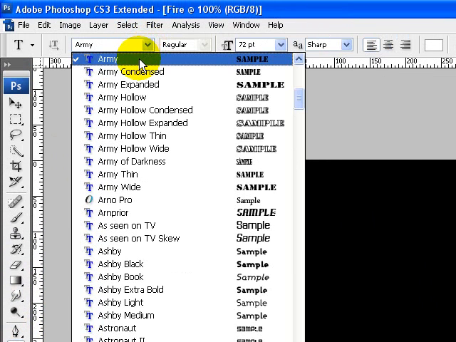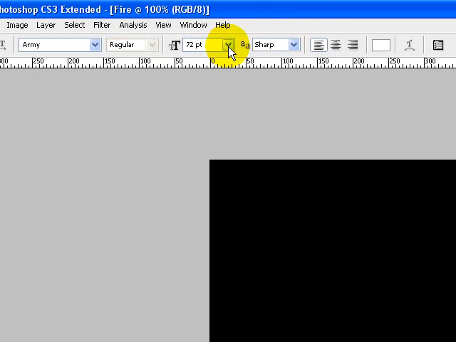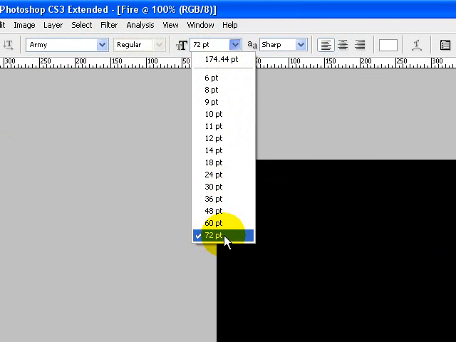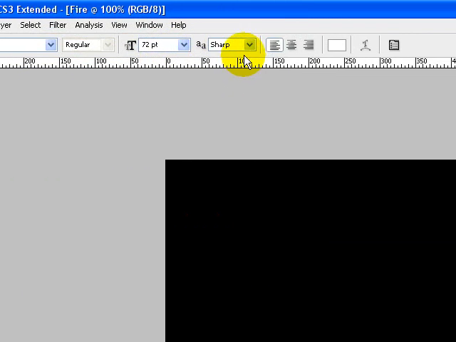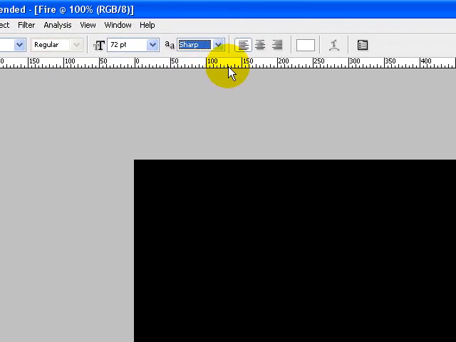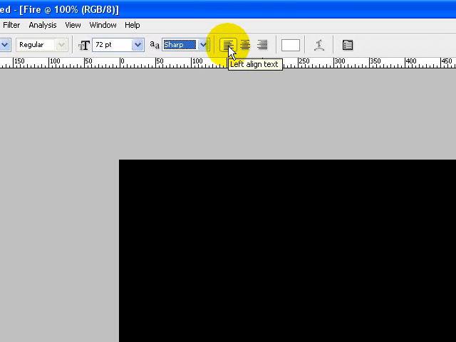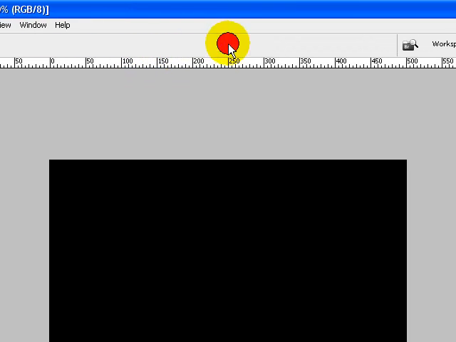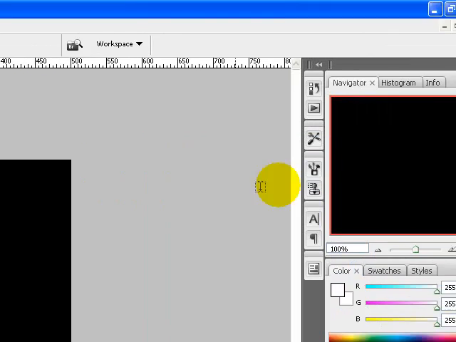Then choose your type tool, and for the font I'm going to be using Army, and the size of the font is going to be 72 points. The edges of the font are going to be sharp. It's going to be aligned to the left, and font color is going to be white.